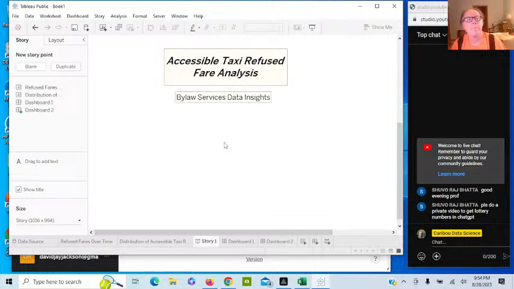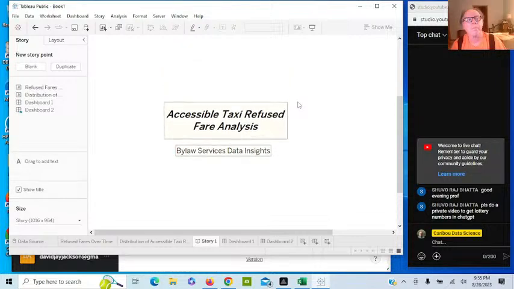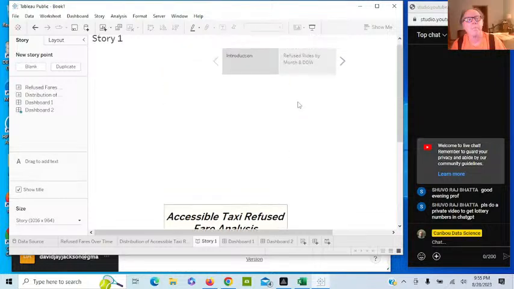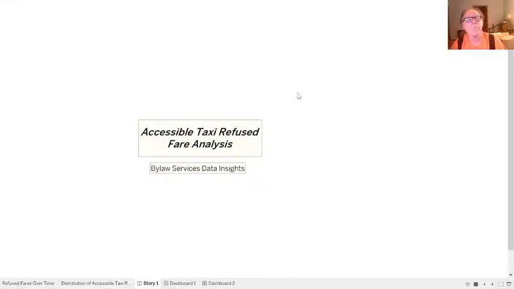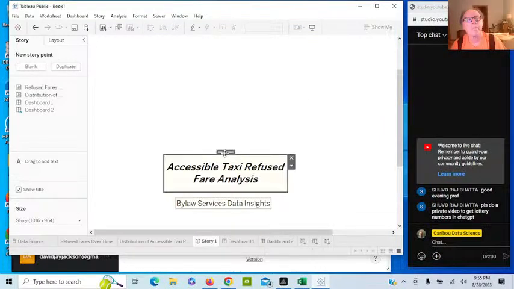So there's our basic thing. Now, what you would want to probably do is find a picture of taxis and put the picture of taxis down there or something like that. So there's our introduction. Of course, you put your name down here. Slideshow, so you can see how big it is.